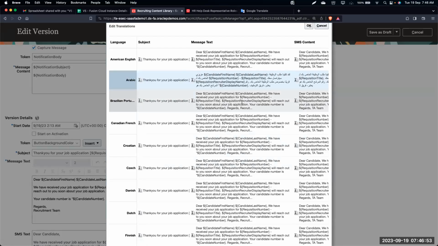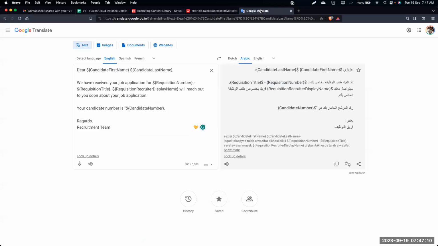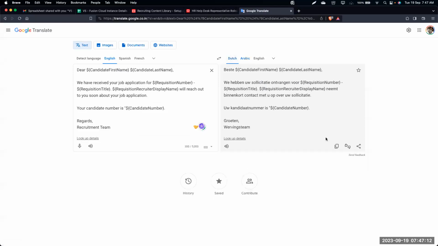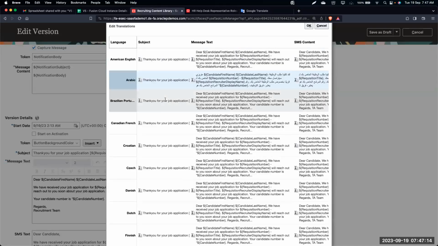So this is how we can provide the translations. Once we provide the translations, the formatting will happen according to their language preferences. So let's say when will this Arabic language be triggered? Or let's say I choose the other language, Dutch. I'll go to the Dutch.